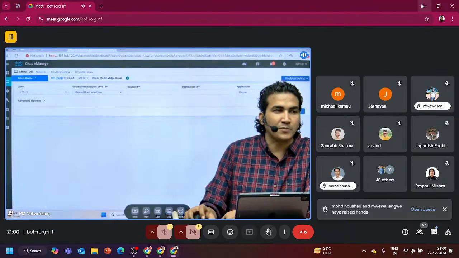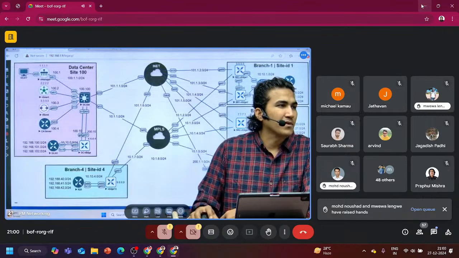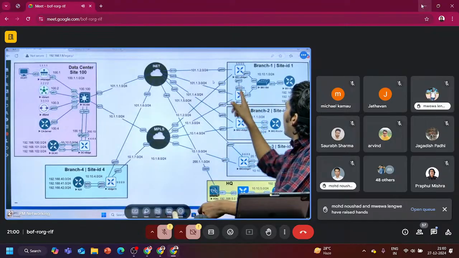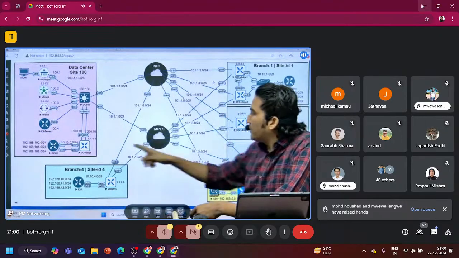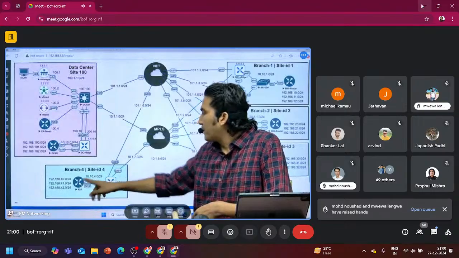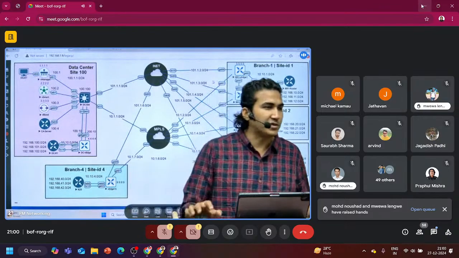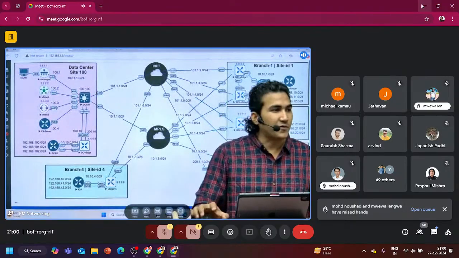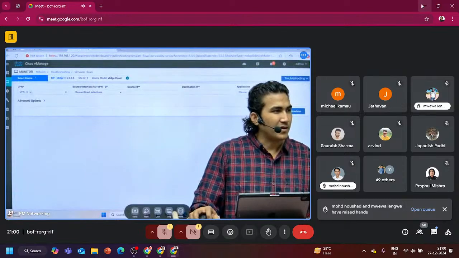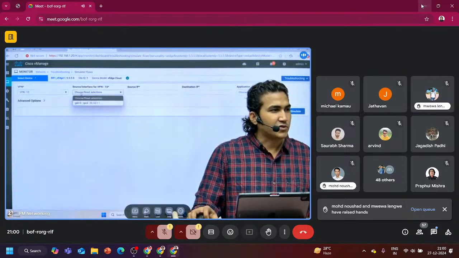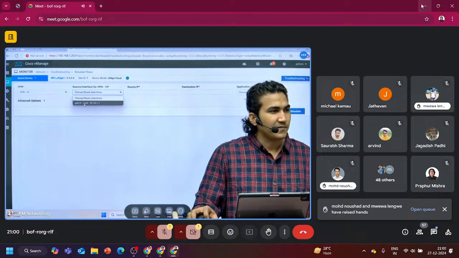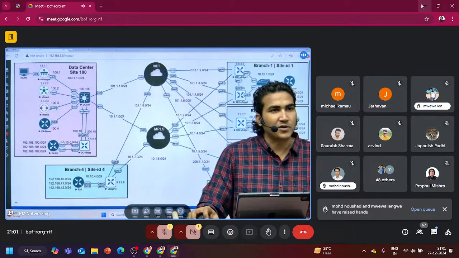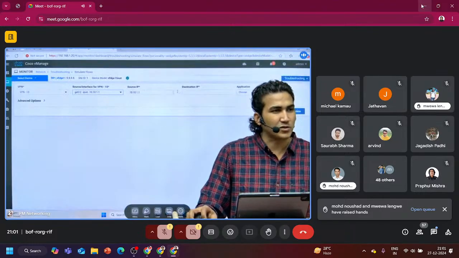Let's say I want to simulate. I want to check the path between, let's say, branch 1 and 2, or between DC and branch 4. Between DC and branch 4, I want to check the path. So DC, 4.4.4, in VPN, let's say 10 source. From 5.5.5, I am monitoring from 5.5.5, branch 1. Okay, that is also fine.